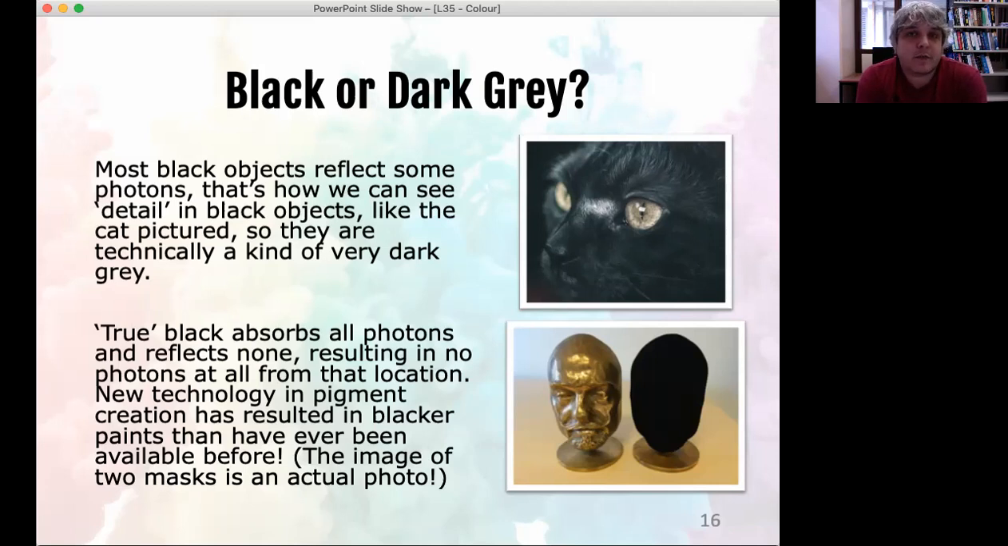And recently, we've got new technology that is creating blacker pigments than we've ever had before that absorb more and more light. They're up to over 99% of light being absorbed. That photo there is an actual photo of two identical masks, but one has been covered in a black pigment called Vantablack. It's not technically a paint, it's a special type of material, but it's sort of applied in a similar way to paint. And that is an actual photo, and you can see there are just no photons at all coming off that black painted mask.